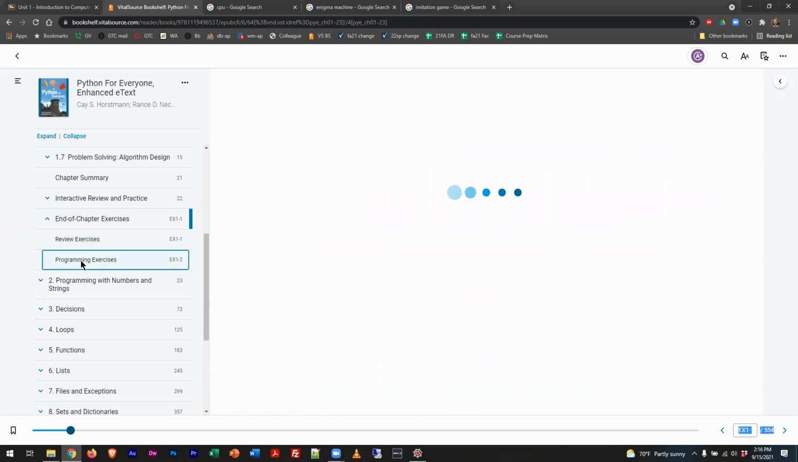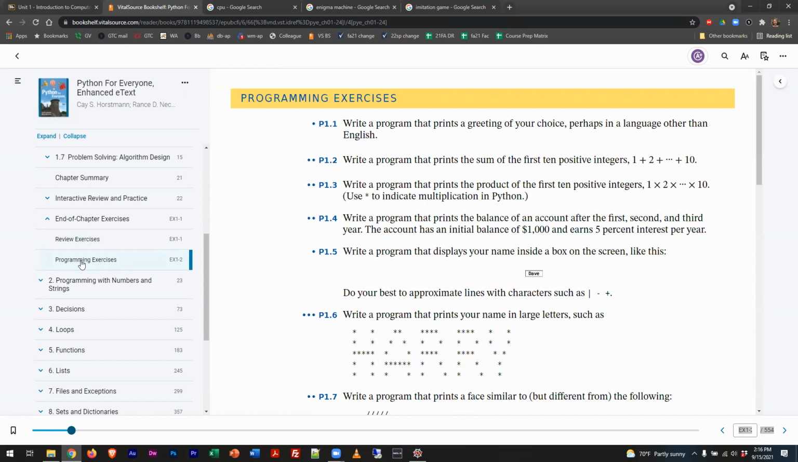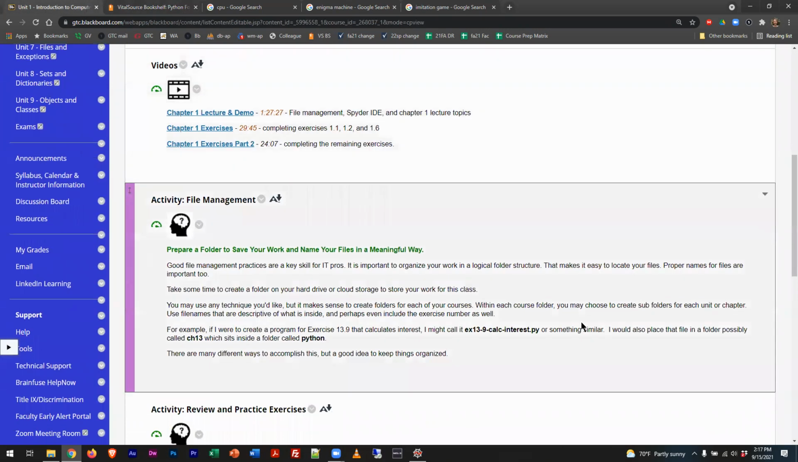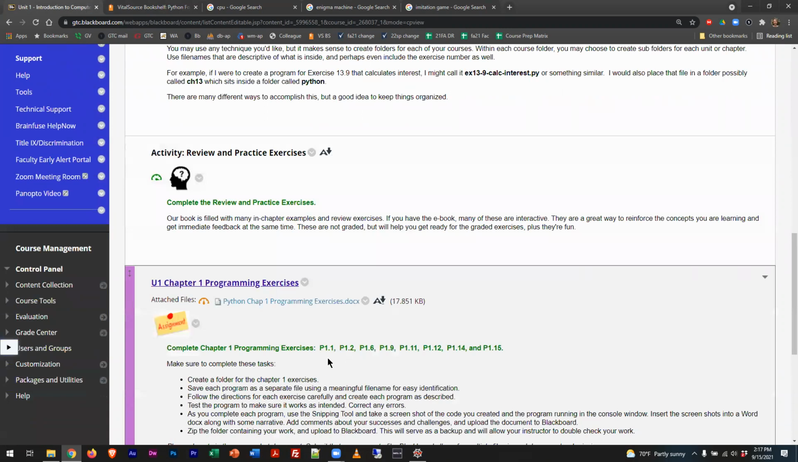Then finally, at the end of every chapter, we'll have the programming exercises. And I want you to notice how the programming exercises have the letter P in front of them. And these are the ones I typically assign. So if we look at our first set of exercises here, the exercises we need to complete are 1, 2, 6, 9, 11, 12, 14, and 15. And it seems like a lot, but they're all super easy. And we're going to get most of them done before you leave here today. We still have a half hour left. So we're going to start coding.